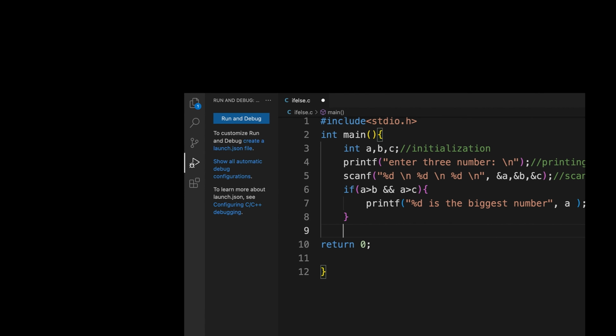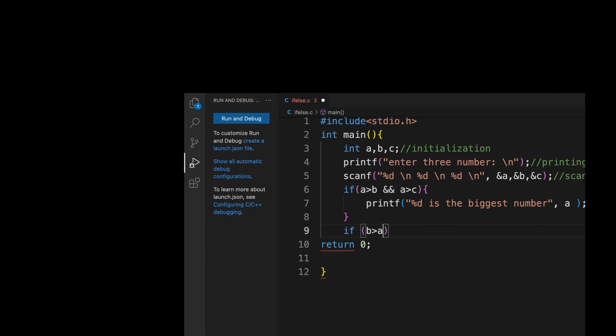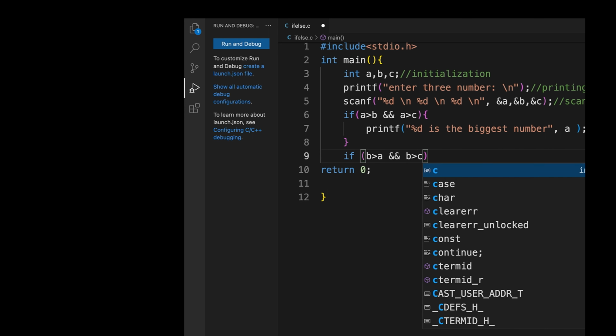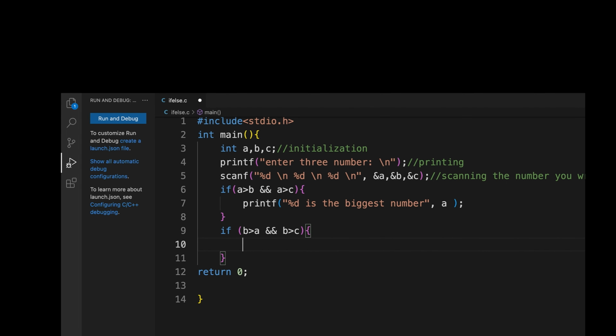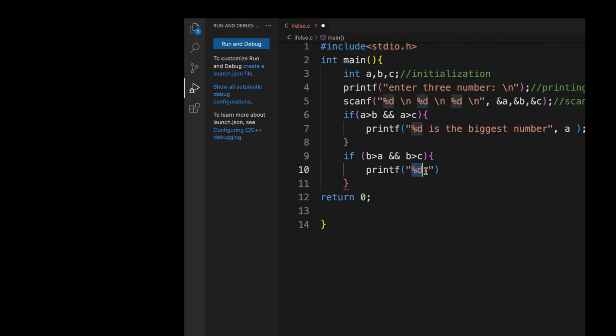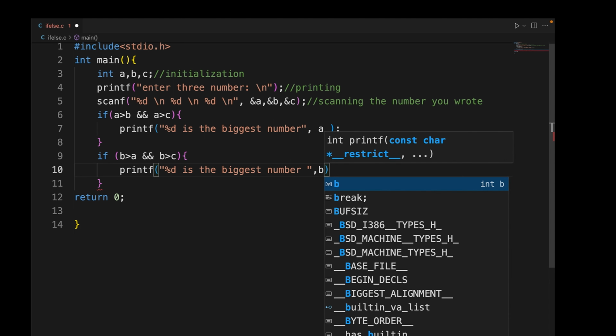Now what I'm gonna do, I have to write the whole program with B and C. So if B is greater than A and C, B is greater than C, then print f that B is the bigger number. I'll have to do it once again for C as well, like yeah, this is the bigger number. I have copied and pasted it, and that's B. Yeah, that's done.